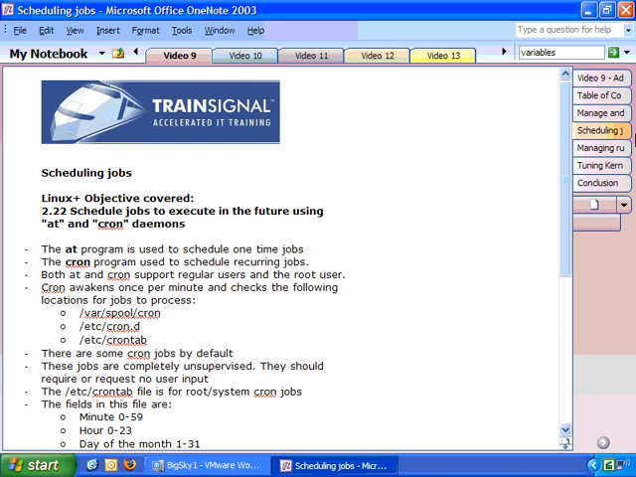So now we're going to talk about scheduling jobs. Now Linux Plus Objective 2.22 says you should be able to schedule jobs to execute in the future using the @ and cron daemons. Now the @ program is used to schedule one-time jobs. So if I want something to run at 6 o'clock tonight, I use @ and I schedule it to run at 6 o'clock. It runs and that's it. It was a one-time job.